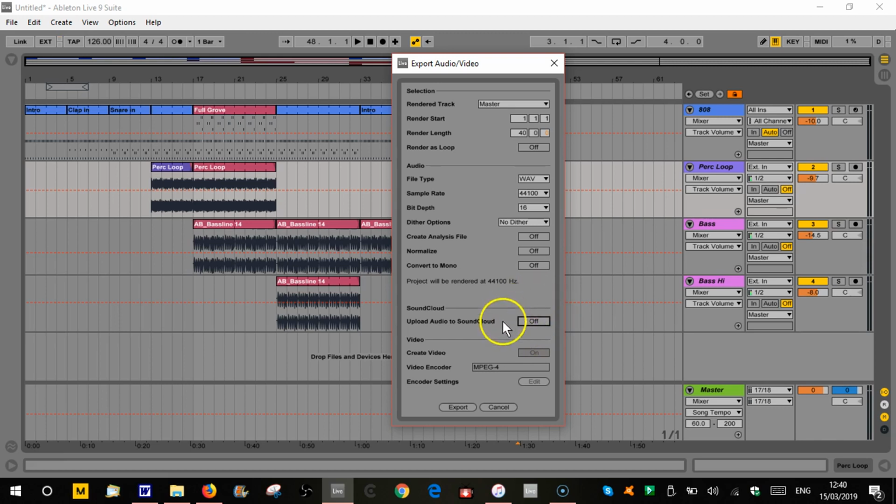Now, what happens with that, I think on this one, is it will create an MP3 file for you for SoundCloud of uploading it like that. In Live 9, you don't have any option for actually exporting as an MP3 file, apart from the SoundCloud thing. I don't really use the SoundCloud thing, so I can't say for sure on that.